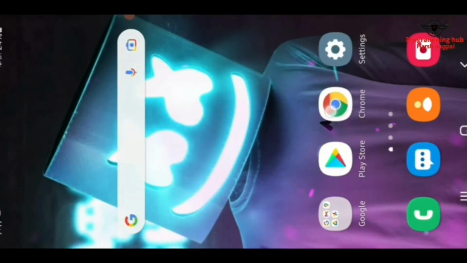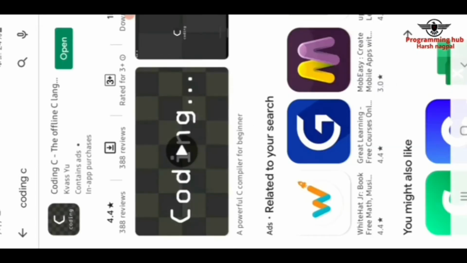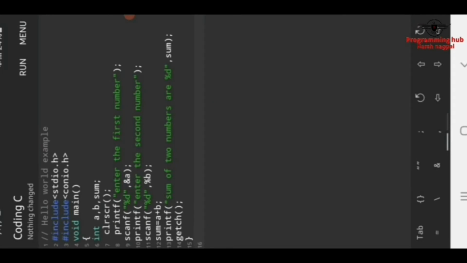The name of the compiler we will use today is Coding C. You can also download this compiler from Play Store. The app that I told you earlier is Turbo C. You can do programming from this app and also from that app. Both compilers work the same. In this app, if you have made a mistake, it tells you before compiling.